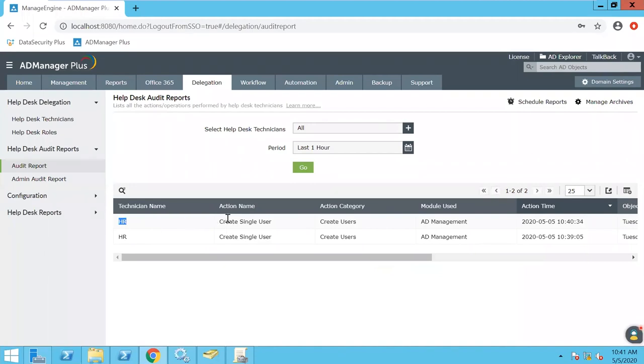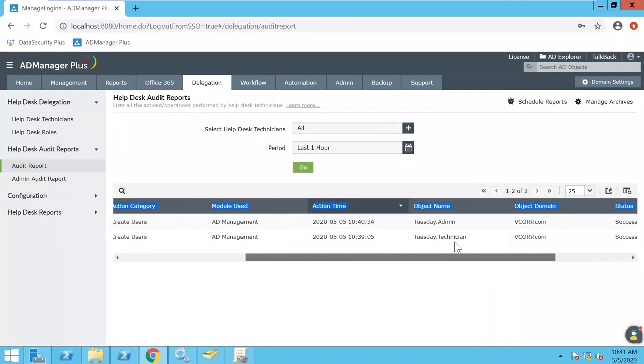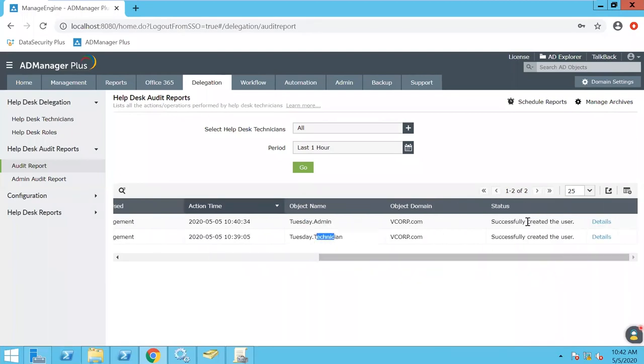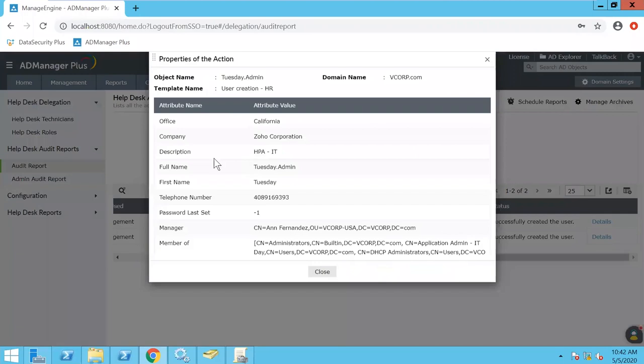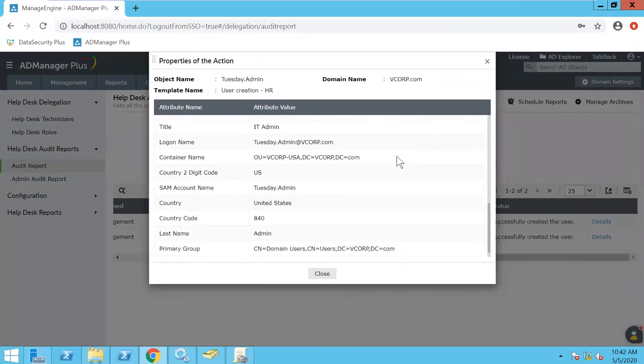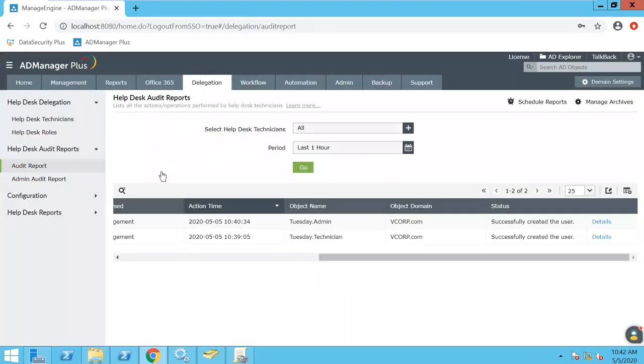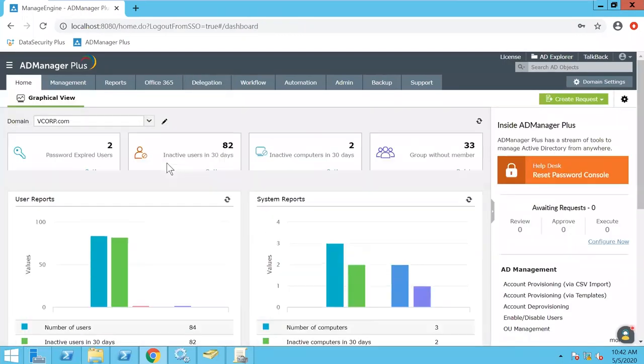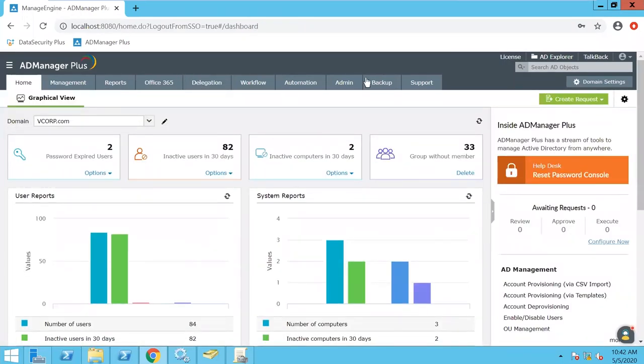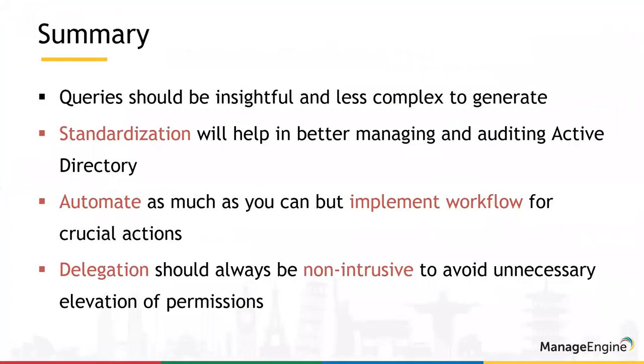So the HR has created a single user, and the names of the accounts that were created are Tuesday admin and Tuesday technician. Successfully created the user in both cases. I have the timestamp of the action right here. And if I just hit add details, I get all the properties of the user account that was created. Now, this is AD Manager Plus for you. The tool in one roof can help you manage, report, delegate, and automate things in AD, Office 365, and Exchange. That's pretty much it from my end.